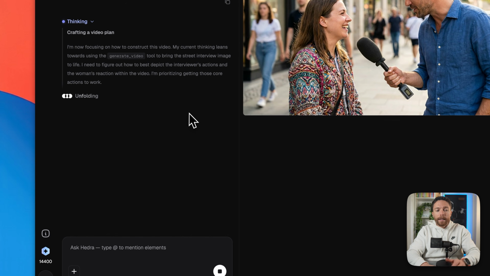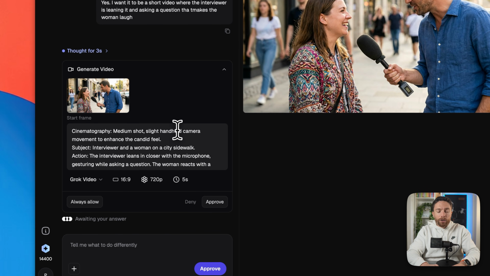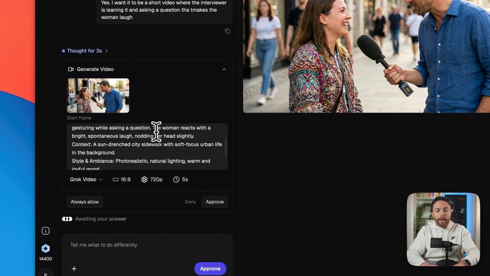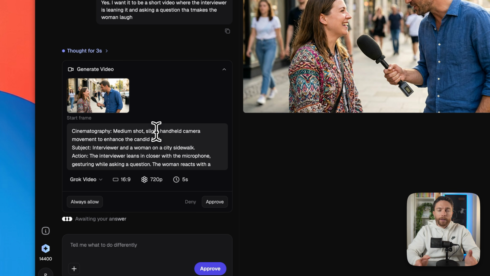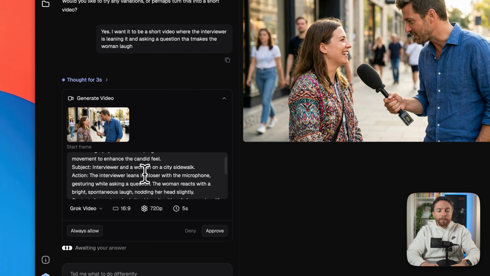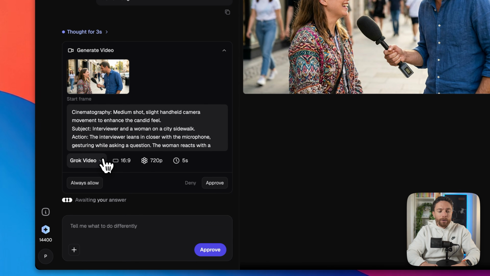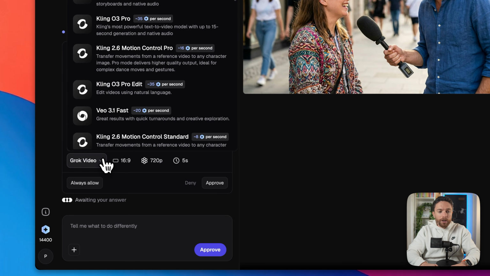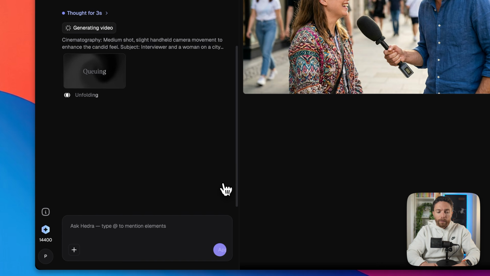We can now see that the agent is putting together a video plan. Here is the suggestion. So notice that it puts together for us a very detailed prompt. You don't have to come up with this on your own. It is creating it for you based on the conversation that you're having. So you don't need to be some sort of genius at prompting. It will then select a video generation model, but you can go ahead and change that if you want. The aspect ratio and the length of it. I'm pretty happy with this, so I'm going to go ahead and approve it.